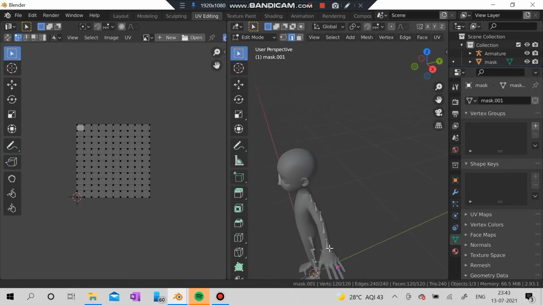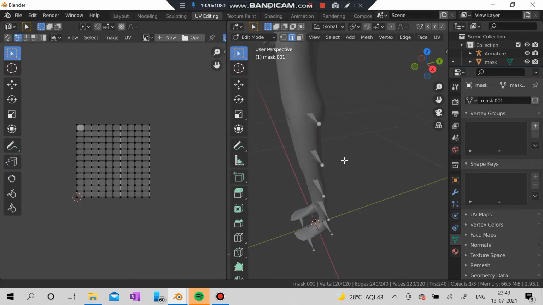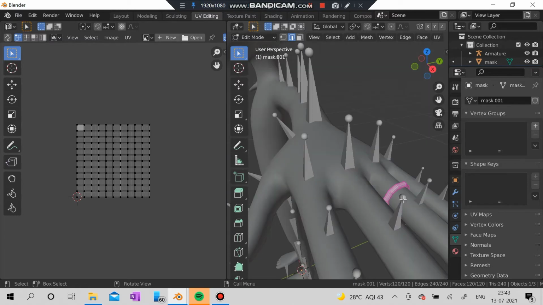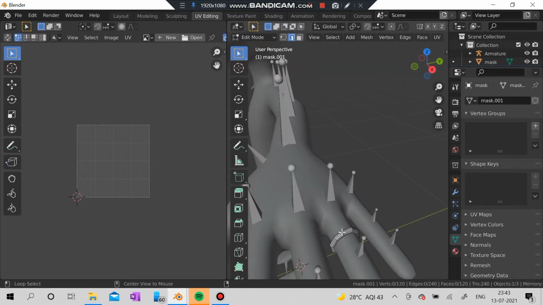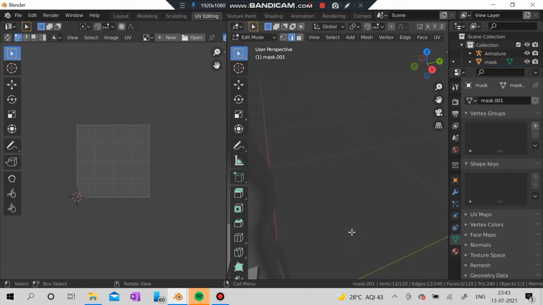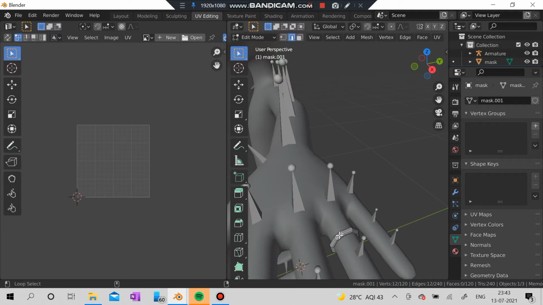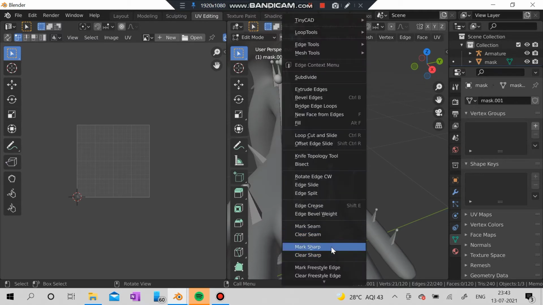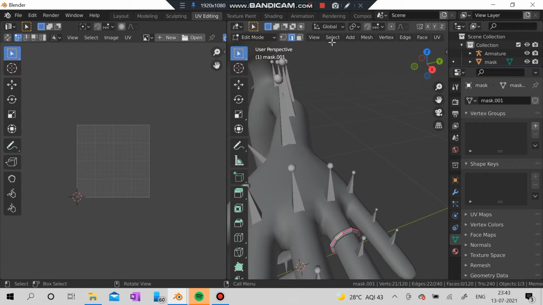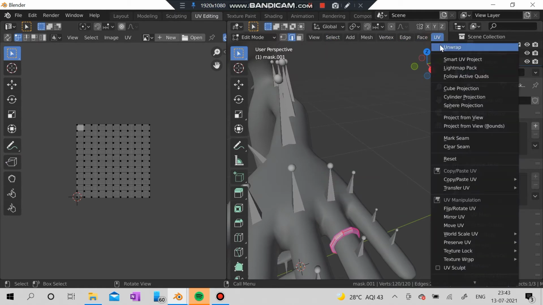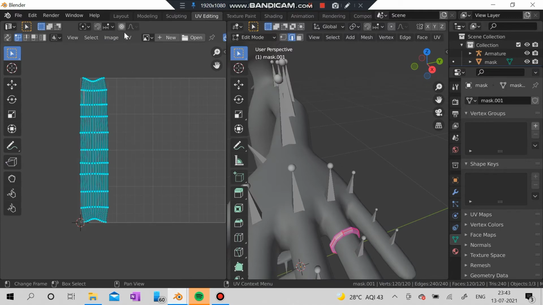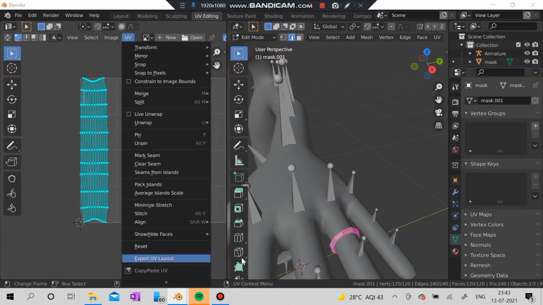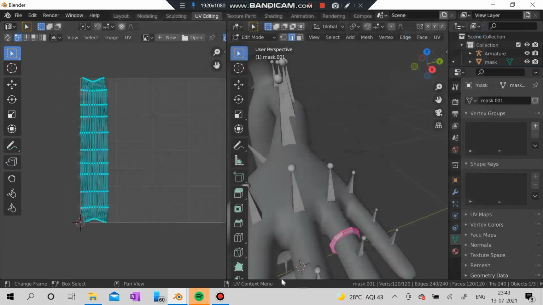I'm going to mark seams. I select the loop by clicking Alt and select, and Shift Alt and select the next one. So I'm going to mark seam. You can see it's bright red. I'm going to unwrap it. You can see it's pretty good. After that, you have to export this UV.